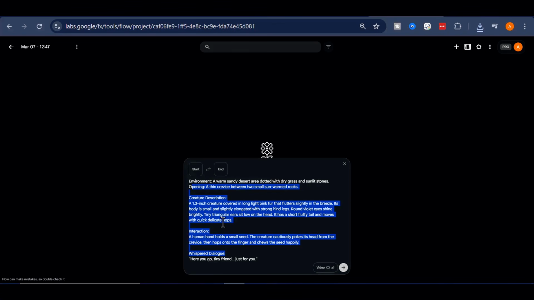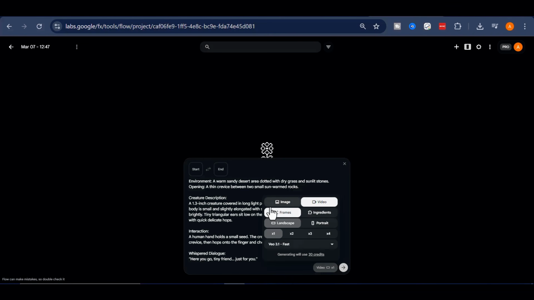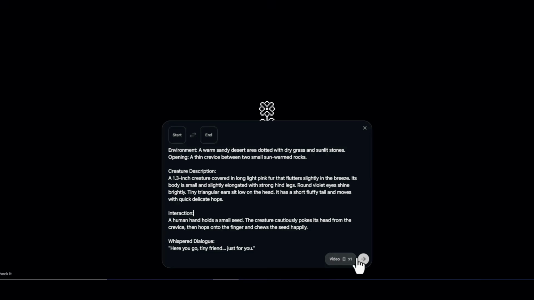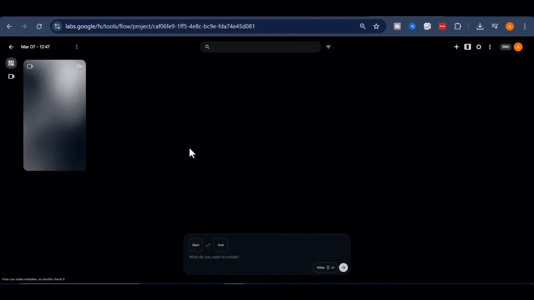Before you generate though, there are a few settings you need to configure to get the best possible results. Click on Settings and first switch the output type to video. Then look for the option that says Frames to Video and make sure that is selected. Just like we did with Grok AI, set the aspect ratio to portrait, so your video is formatted correctly for short-form social media platforms. And here's an important one. Make sure the model is set to VEO 3.1 Fast. This is Google's latest and most advanced video generation model, and it makes a massive difference in the quality of the output you're going to get. Once all of that is set, go ahead and click Generate. Let's preview this one together.